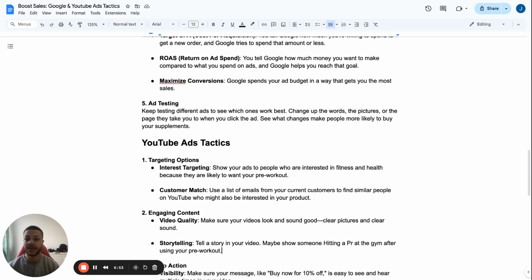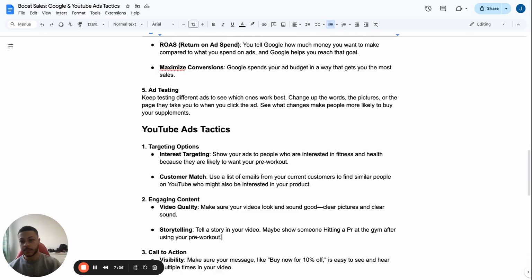And last but not least would be ad testing. You want to keep testing different ads to see which ones work best: change up the words, the pictures, or the page they go to when they click on your ad. So you want to see what changes make people more likely to buy your supplements.